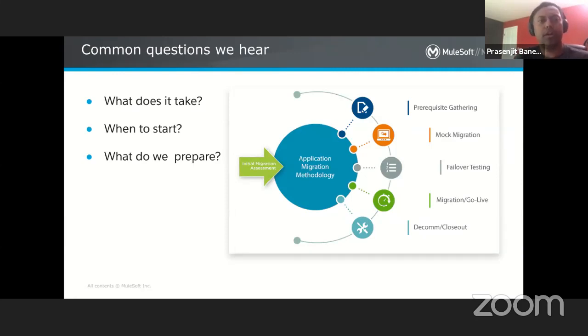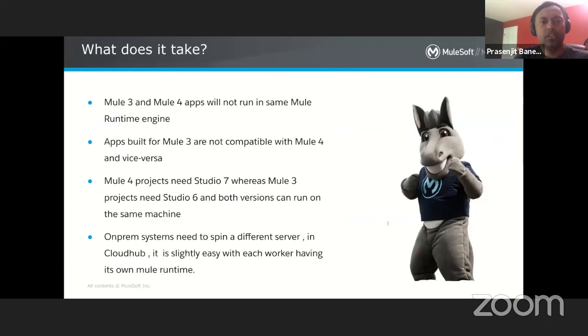Now we are going to talk about what it takes, when to start, and what you do to prepare. These are some of the things that you may already know, but some very important things that somebody who is trying to go into that migration process must keep in mind. Mule 3 and Mule 4 will not run on the same runtime engine. They would be different. Apps built for Mule 3 are not compatible with Mule 4, and Mule 4 would need Studio 7, whereas Mule 3 would need Studio 6.